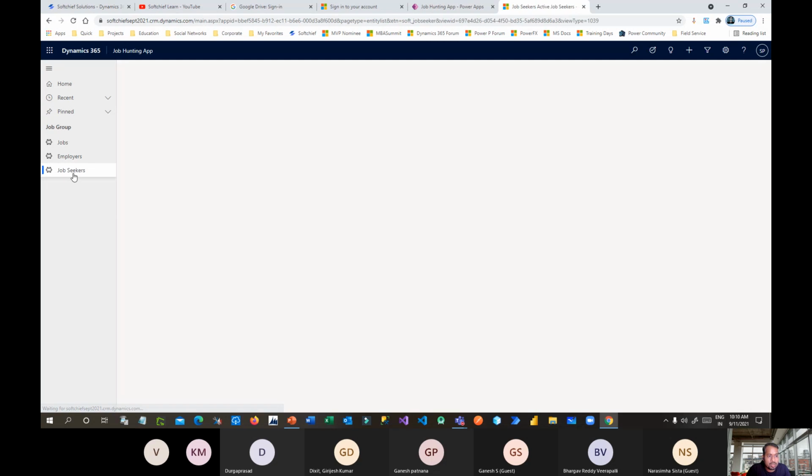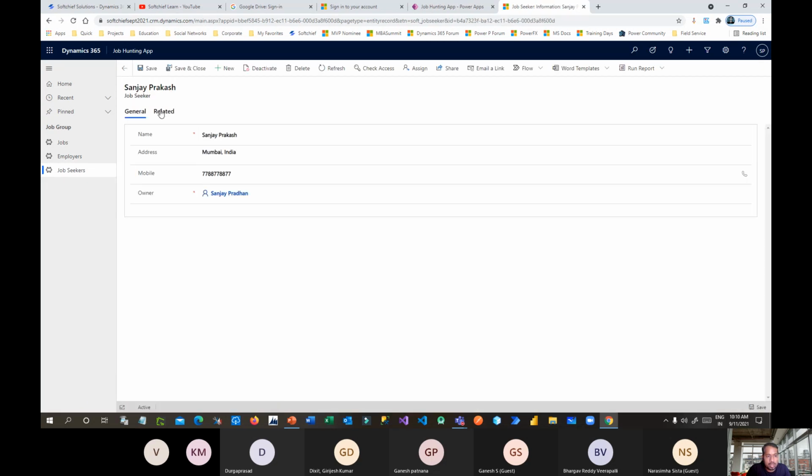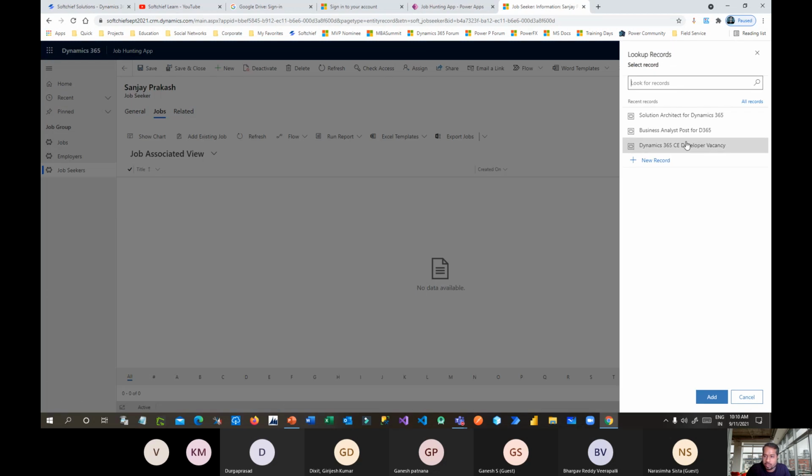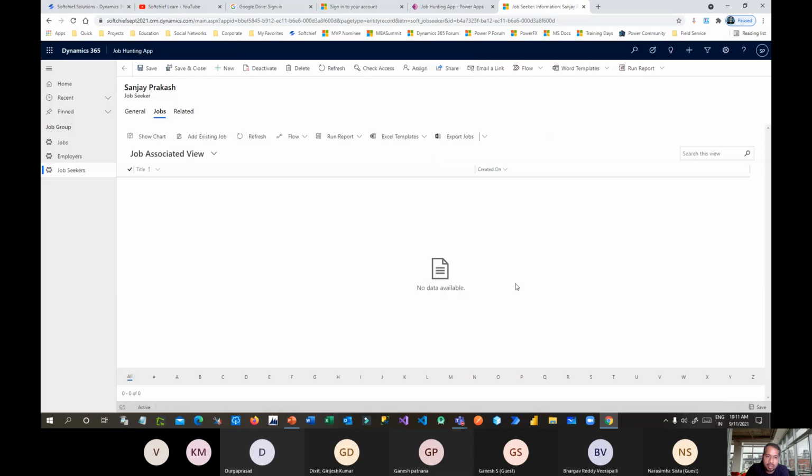Now if I go to the job seeker, one job seeker will go to related jobs. He can find add existing jobs, 3 jobs. So all the available jobs that are posted by different employers will be displayed here. Now the job seeker can apply to multiple jobs. Let's say the job seeker Sanjay Prakash wants to apply to these 2 jobs. So I select 2 jobs and click on add. Once you click on add, the records will be associated to this job seeker.